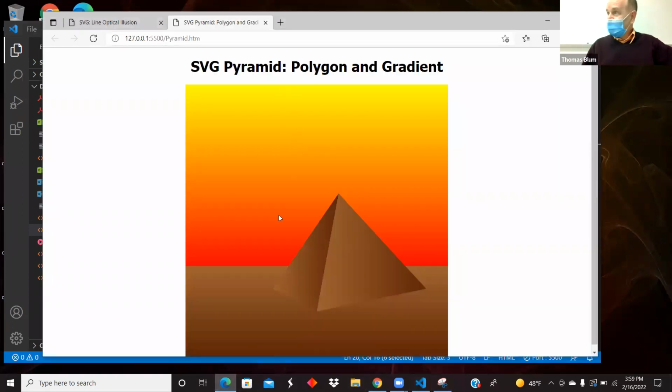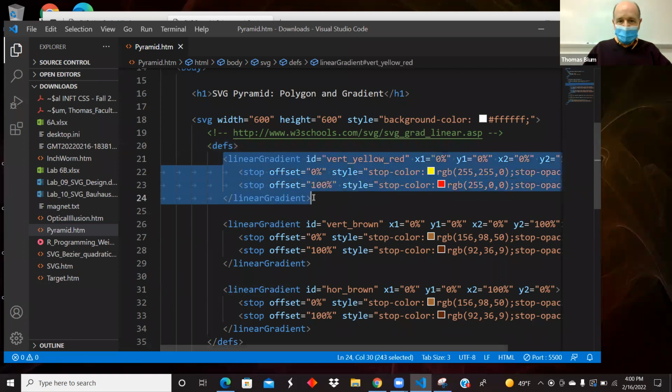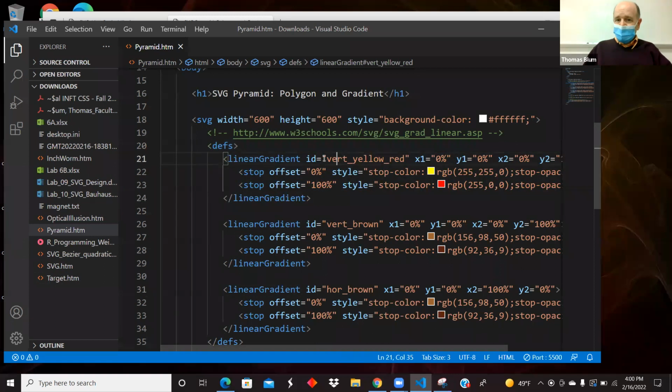I have this red to yellow gradient. I have a brown gradient that's vertical, and I have a brown gradient that's horizontal. My gradients can be at like 45 degrees or something like that, but I kept it easy for myself and made them vertical or horizontal. So here is my first gradient. I give it a name. I called it the vertical yellow to red gradient. So this is me giving it an ID.